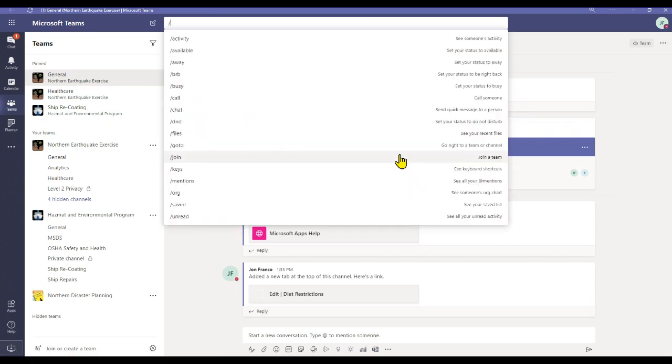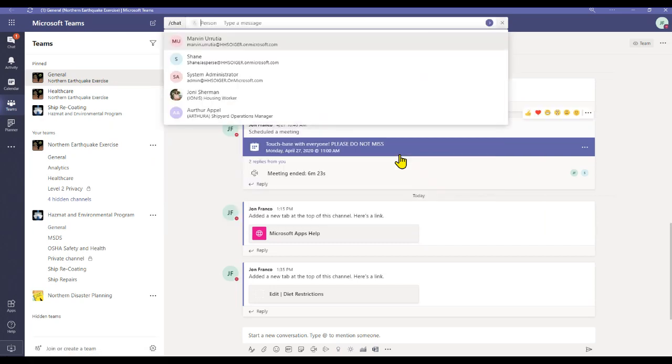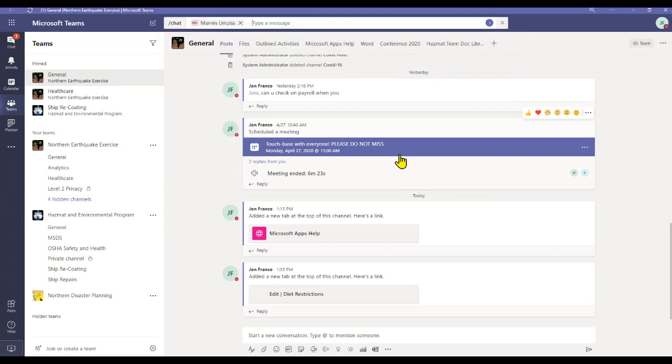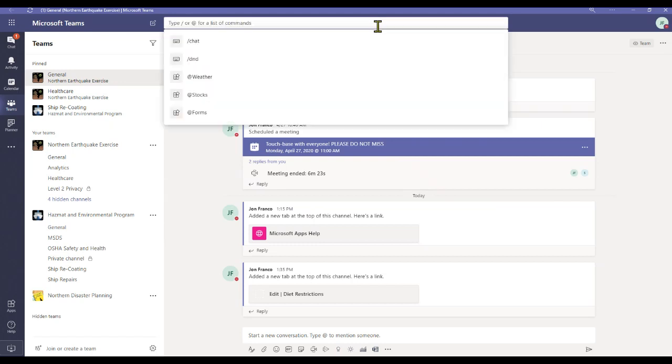If I wanted to chat with someone, /chat and type in the person's name that you want to chat with. Hey, what's up? There. It's going to send my message. I can hit enter again if I want to view the chat, but it's really great what you're able to do with the search bar.